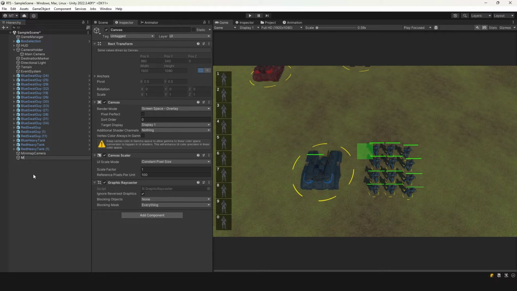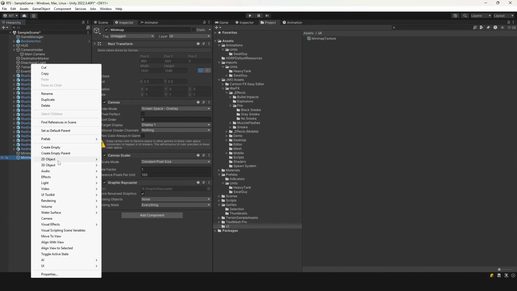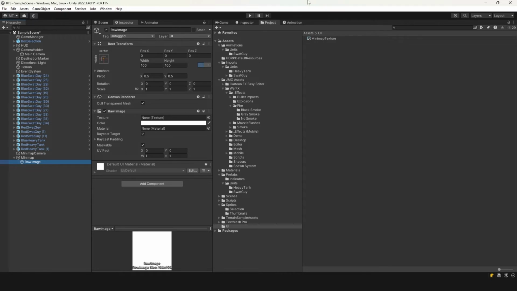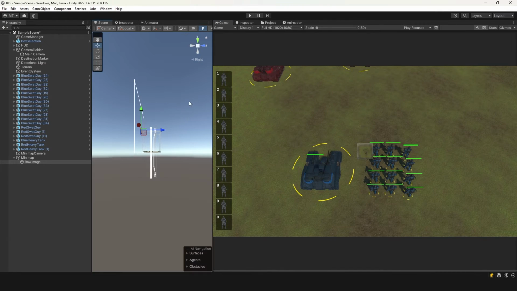And we can right click over here, go UI, and let's go for a canvas, and we'll call this Minimap. And then we can go to the Minimap, we can right click, UI, and let's choose raw image, and we'll take our Minimap texture and drop it right there. Then we can go take a look at how this is looking. If we go to the 2D view, we can then take the raw image, and you can see there it is at the center of the screen. We'll probably want to make that a bit bigger.